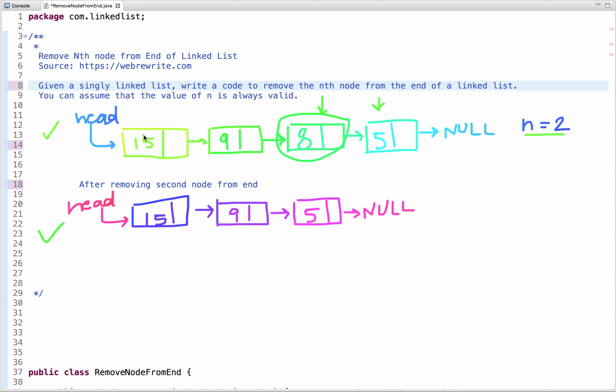So if you see the input linked list, head points to this node, this node has the address of the next node, and this node has the address of this node. But once we remove this node, what does it mean? It means this node points to the address of this node instead of this node. So this node will be automatically removed. So this is the problem statement, and now let's discuss the multiple approaches to solve this problem and their time complexity.